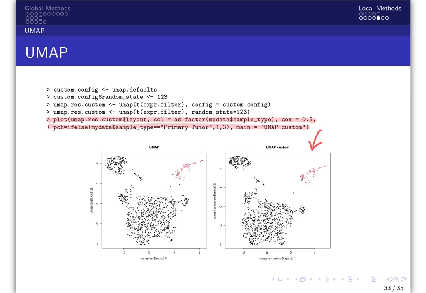On the left is the UMAP using the default parameters. On the right is the UMAP using the custom parameters.